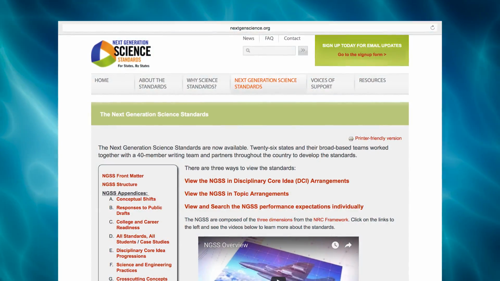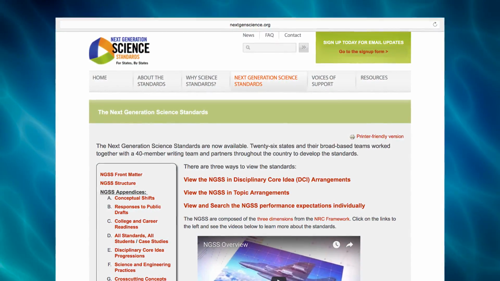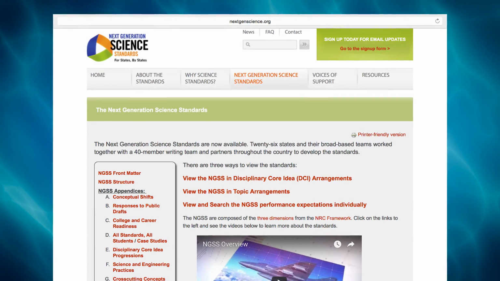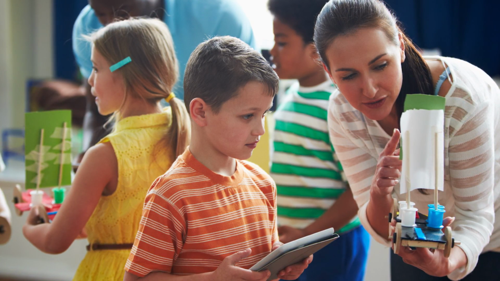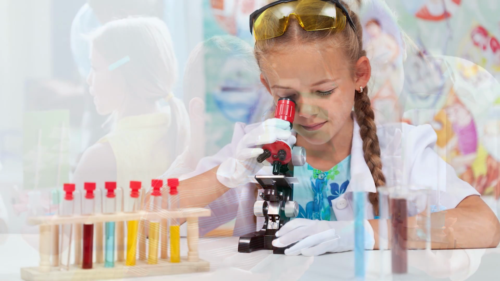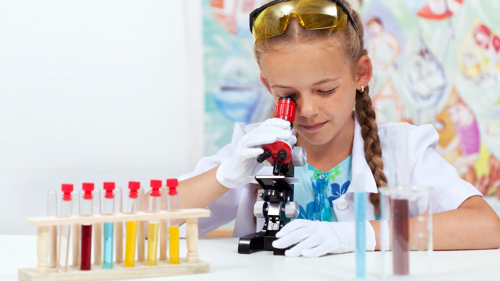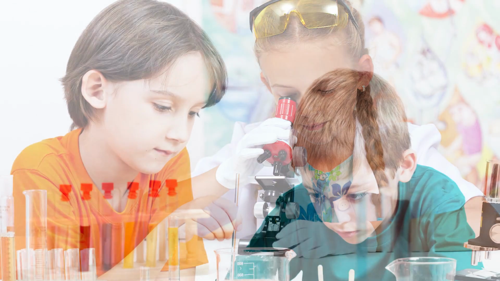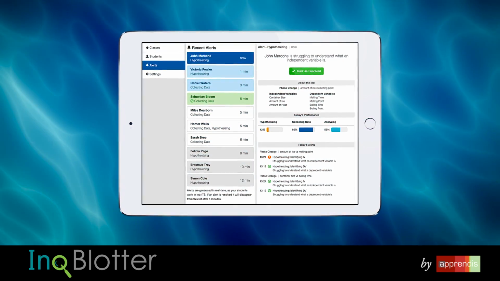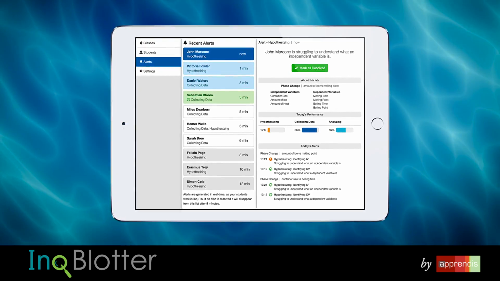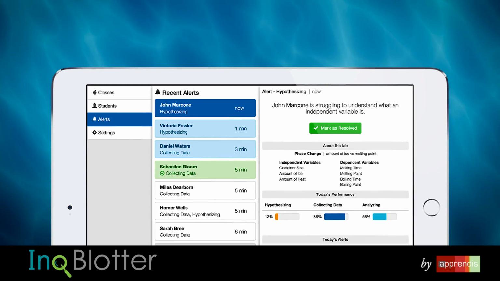The new Next Generation Science Standards require teachers to integrate authentic inquiry practices into their instruction in order to deepen students' learning. Meeting these expectations imposes new challenges to how teachers will assess their students' competencies. In Phase 1, we developed a prototype called InqBlotter that revolutionizes both assessment and learning of inquiry.